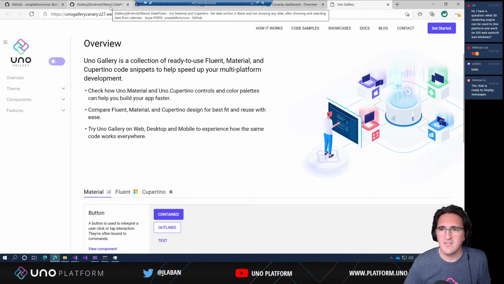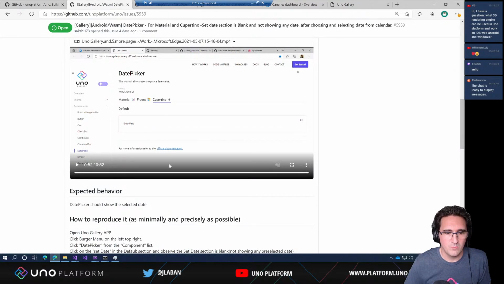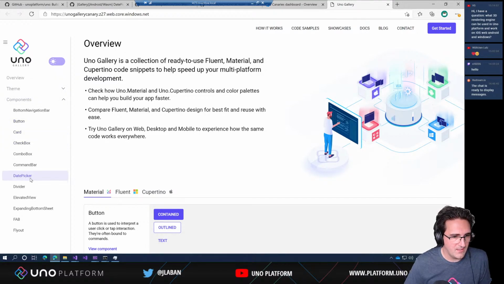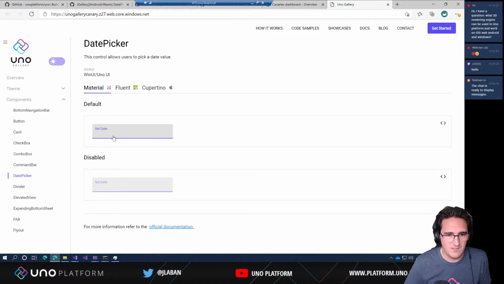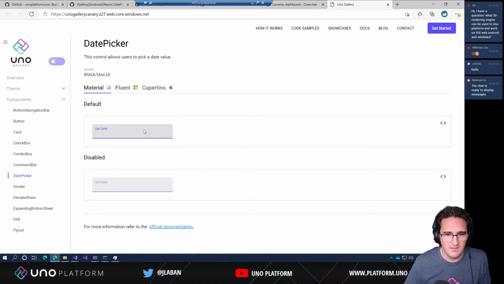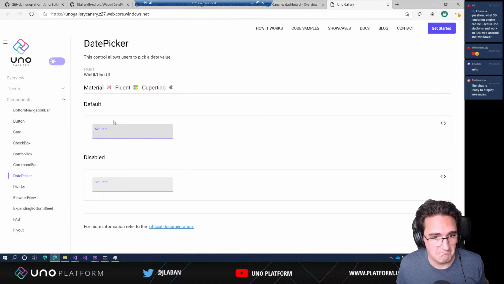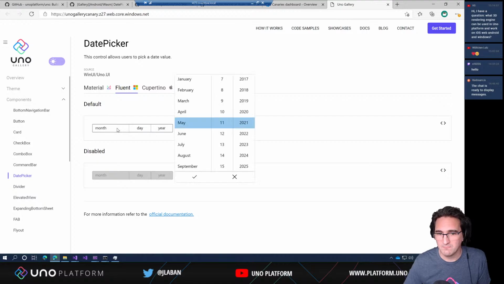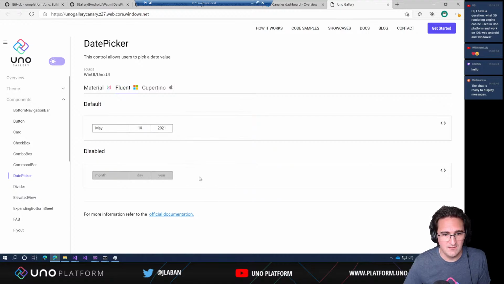The report was that when we're going into Material for the date picker, the date doesn't get selected properly. So let's go find that one out. So we've got the date picker, and when we select the date here and we change the date and we click OK, the date doesn't appear. So that's the actual case. It doesn't work properly. So let's see, does it work with the default one? If we select the date, yes, it does.